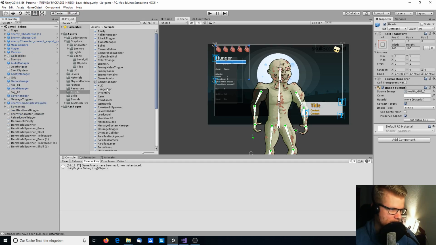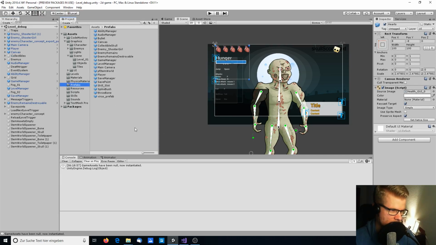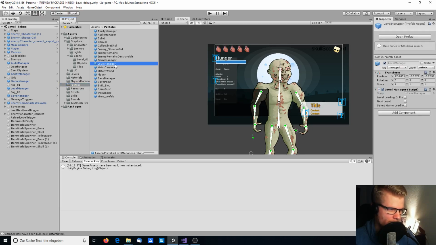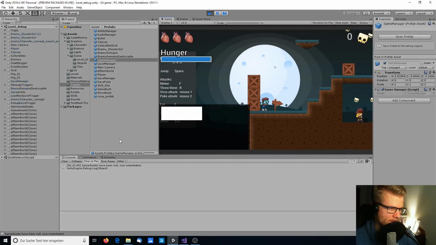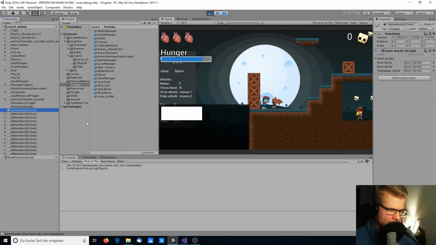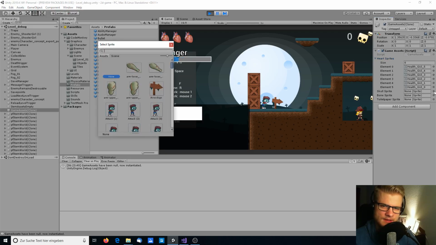Well, I don't remember, but that's no problem. Then I will just make another prefab. Let me think. What would be the best? Let me hit edit mode. So if I go in game, there is my game assets clone, and there are my heart sprites, and you see it has a size of 6, but I have no idea how I was doing that, really.